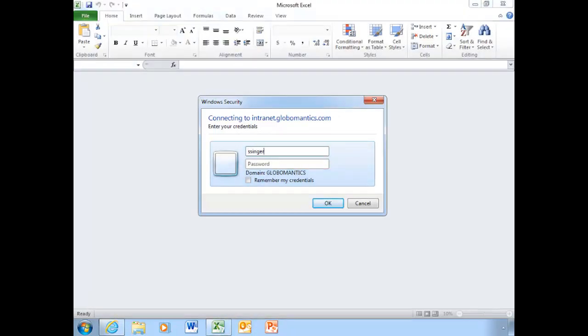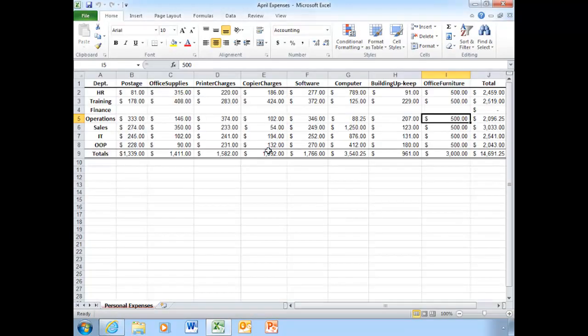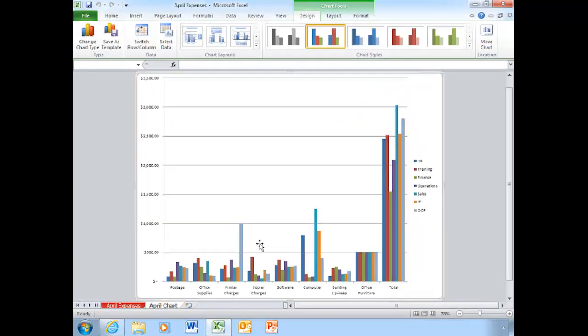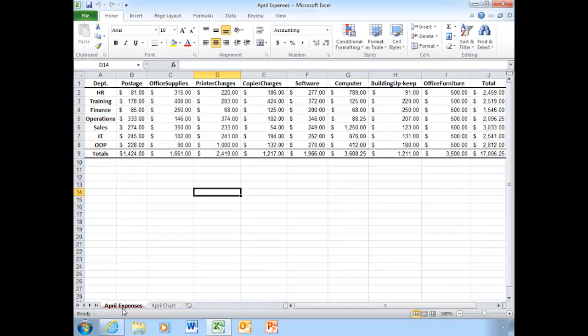And of course, he has to enter in his credentials. And now Steve will go ahead and fill this out, and we'll be right back. Okay, we're back, and Steve has made the changes to this document. He added in the expenses for finance, but we also added a chart, because let's face it, everybody loves charts, don't they? So, something we would not have been able to do in the browser. And we also changed, this said personal expenses, so we changed it to April.